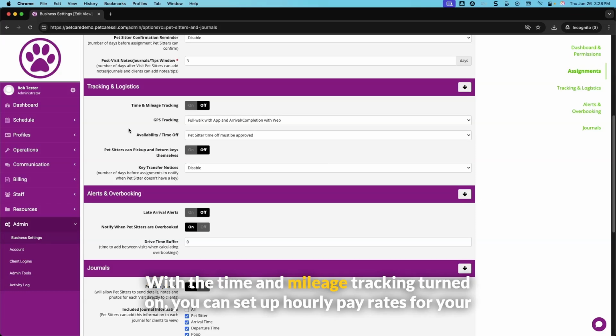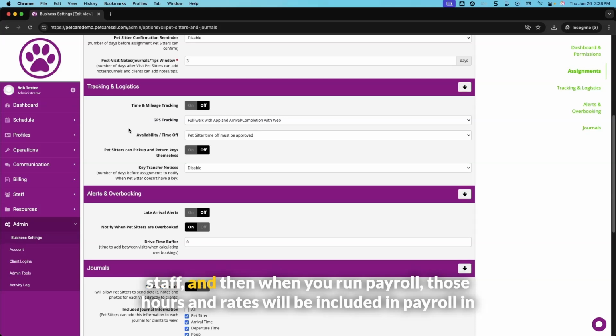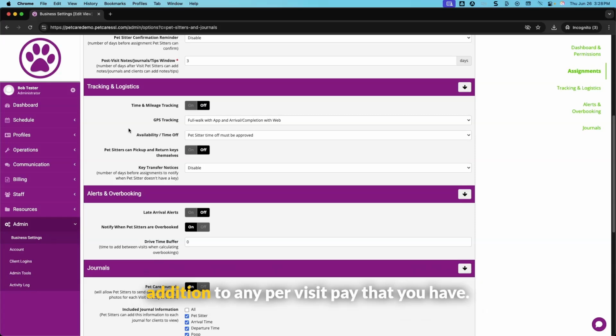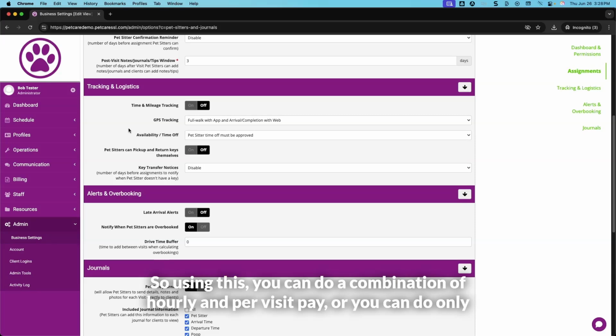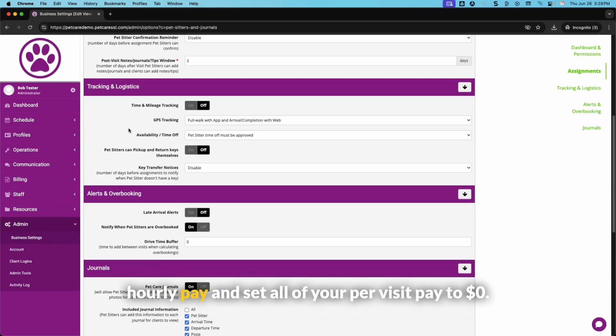With the time and mileage tracking turned on, you can set up hourly pay rates for your staff. And then when you run payroll, those hours and rates will be included in payroll, in addition to any per visit pay that you have. So using this, you can do a combination of hourly and per visit pay, or you can do only hourly pay and set all of your per visit pay to $0.